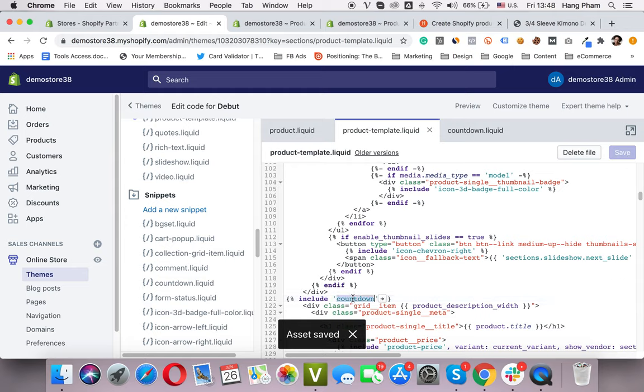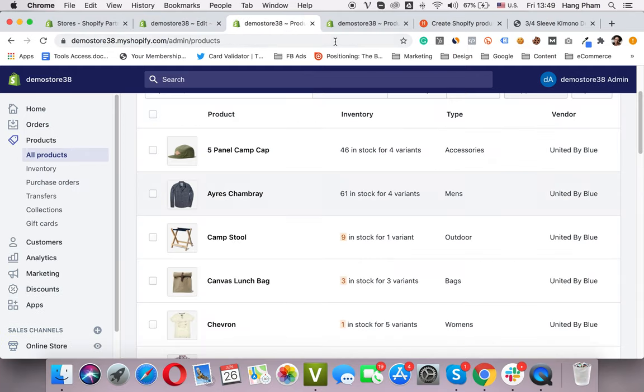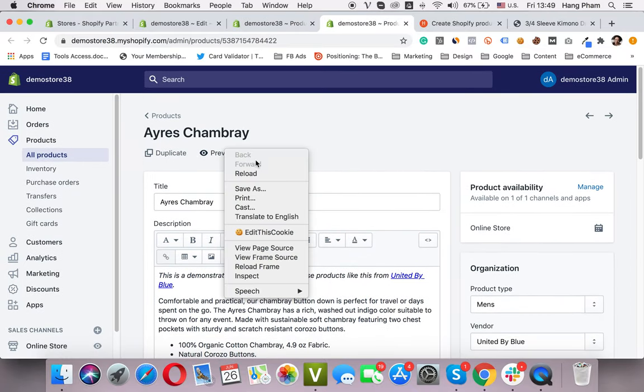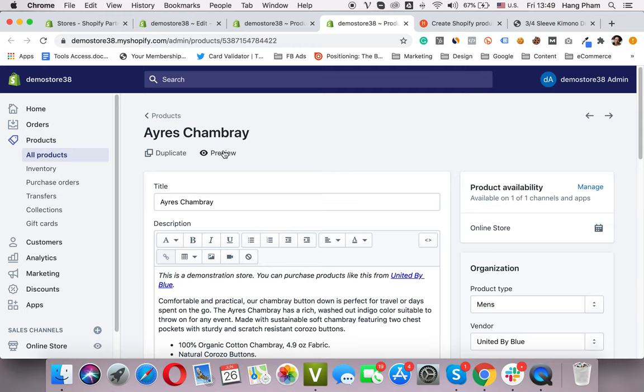And please note that the name here should be the same as the snippet name you created before. I named my snippet countdown, so I just keep countdown. Okay. And don't forget to save. And now you can go to the product page to see what happened.